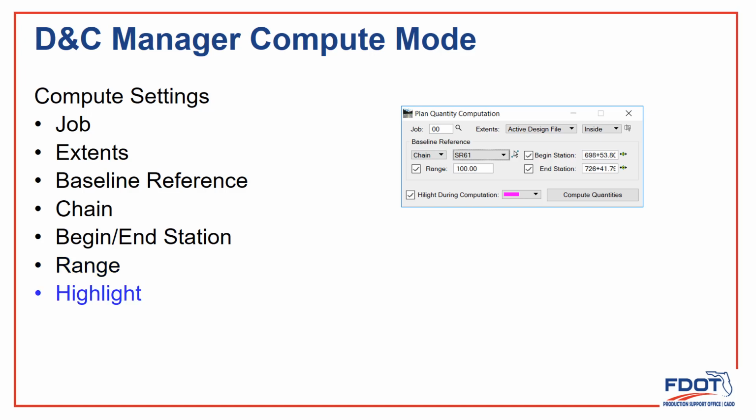To make it easier to see if your settings have included all the expected elements, you can set the highlight active and choose whatever color in the drop-down that you prefer that highlights the items that have been computed. If too many or too few items highlight during this operation, you'll know that you need to adjust your settings like range and extents to include all the items you want to compute. Once all the settings are defined for the calculation you want to quantify, then click Compute Quantities to see the computation results.